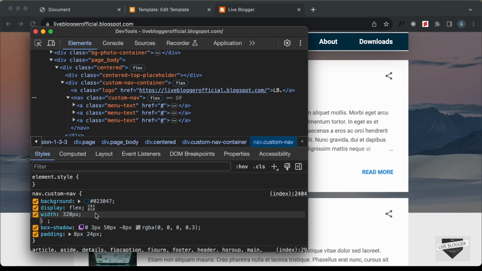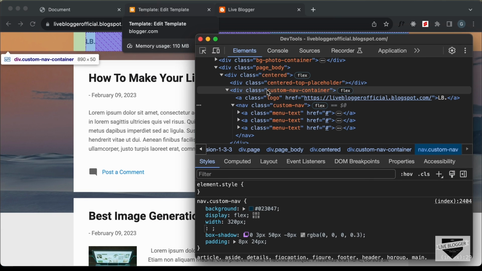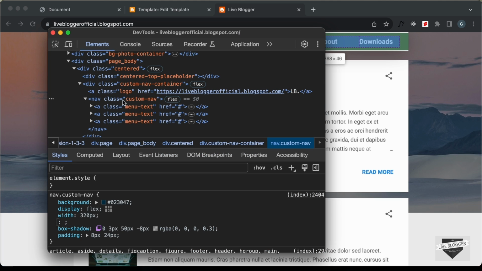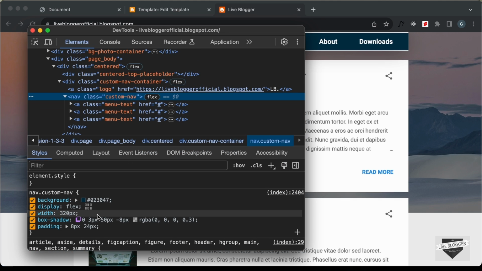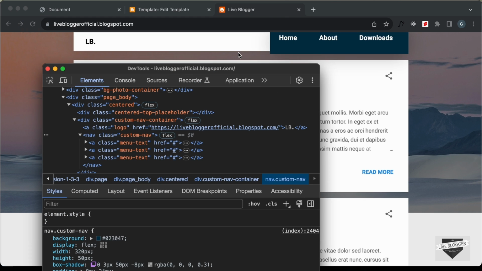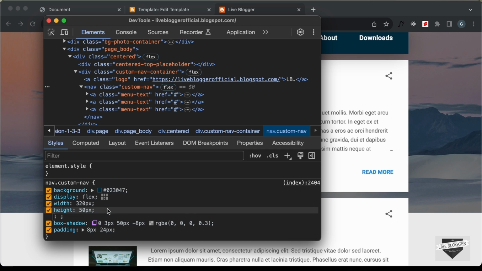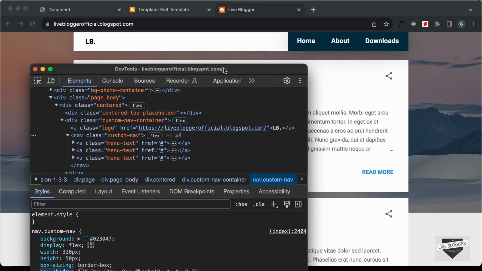So let's try a height, and let's add the same height that we added for this custom nav container. And we can see that we have a height of 50 pixels. So here for the custom nav, let's set the height to 50 pixels. And now we can see that the height has changed, but it is more than 50 pixels because we also have this padding over here. So we also need to add box sizing, and we need to set it to border box. And now we can see that we have the correct height.